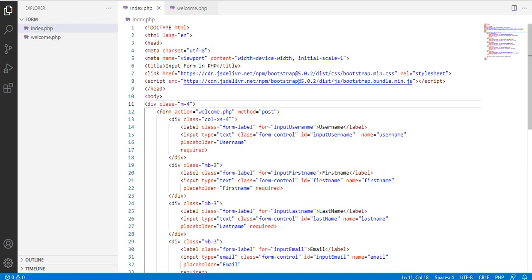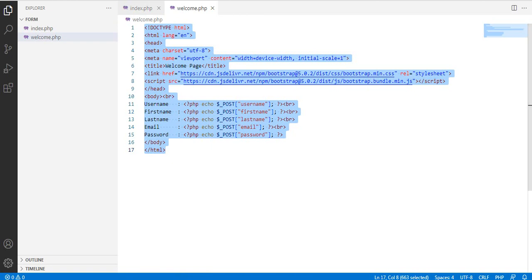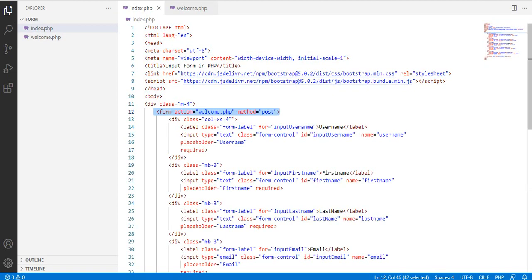The first one is index.php. So I'm using the Bootstrap CDN, Content Delivery Network, here, a library file. So make sure that you are connected to the internet prior to using this library file, or else it will create an error. So div class m-4. So for the post we have here welcome.php, another file which I will explain later on. So in this line of code we are asking the user to give the username.